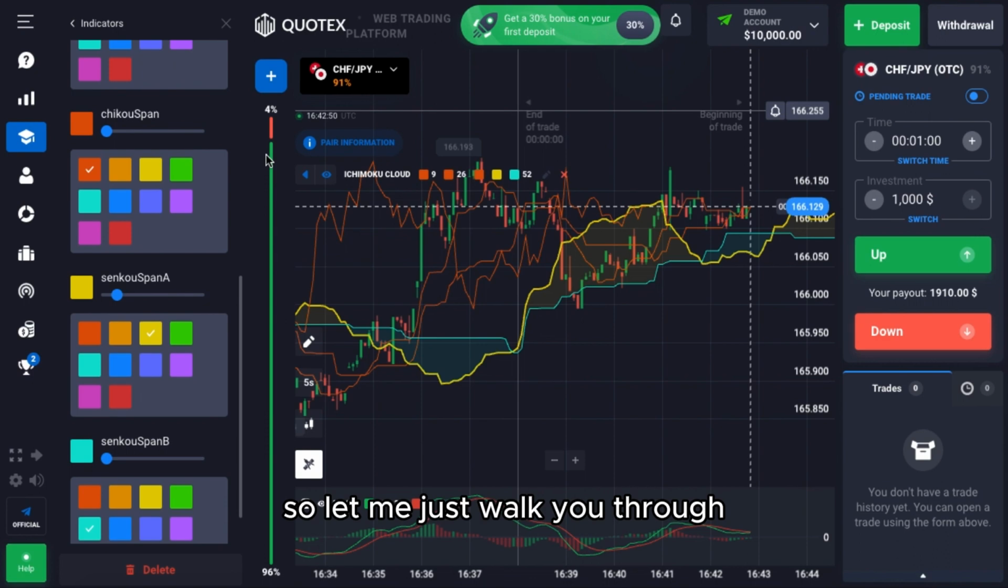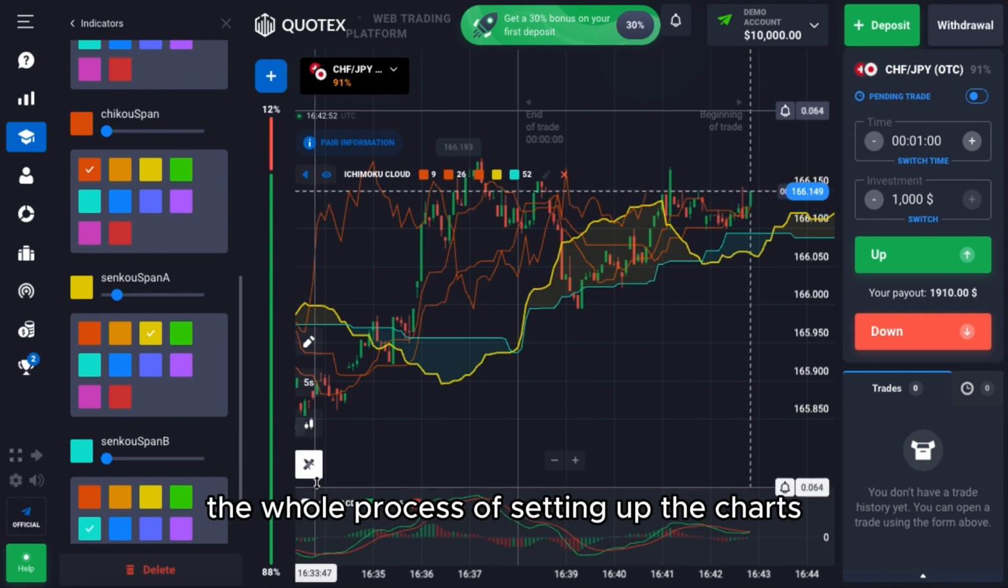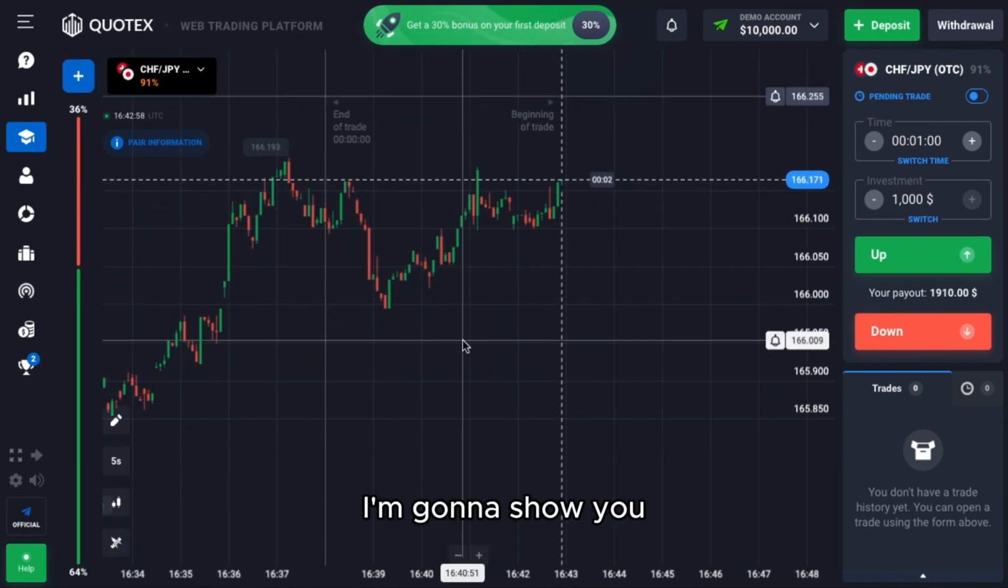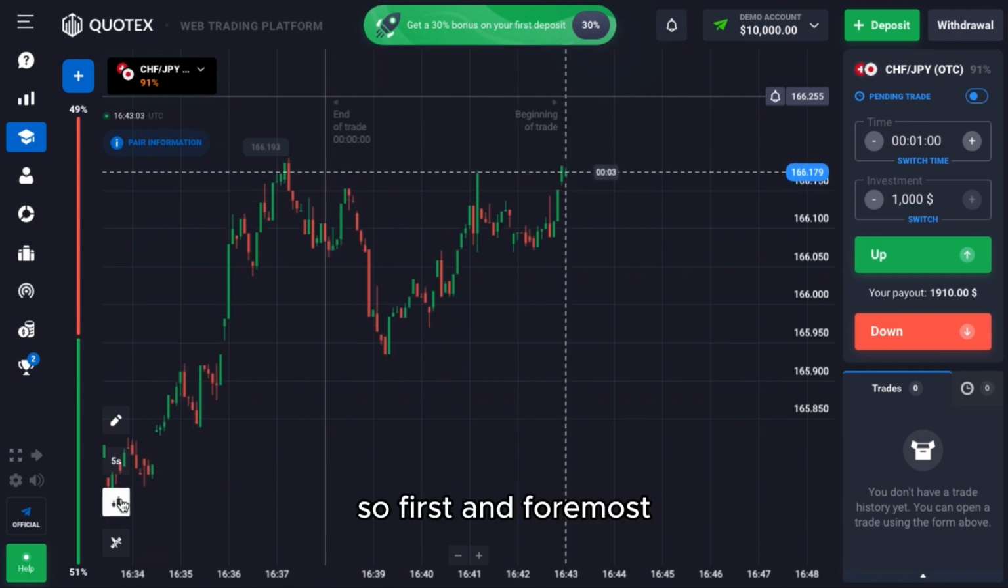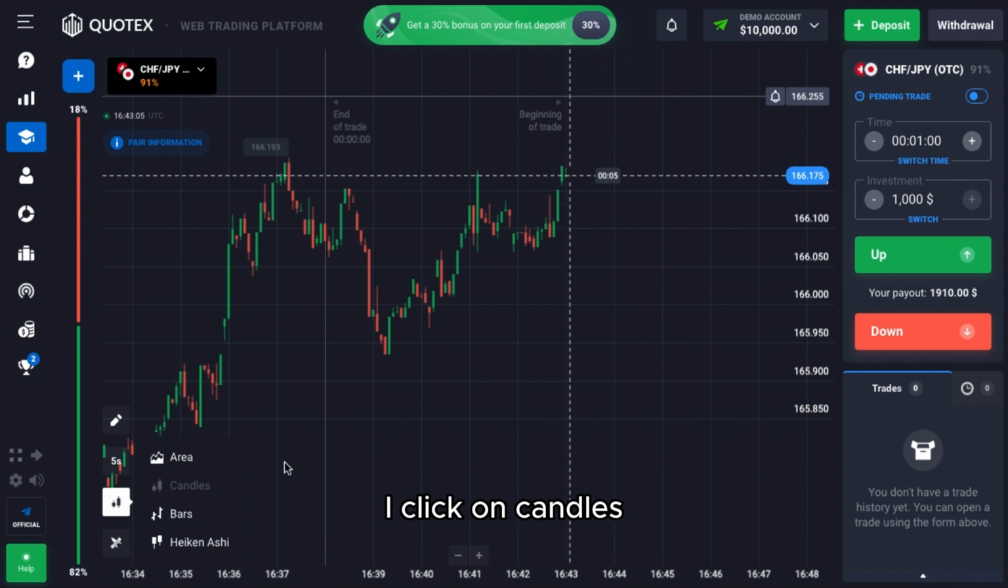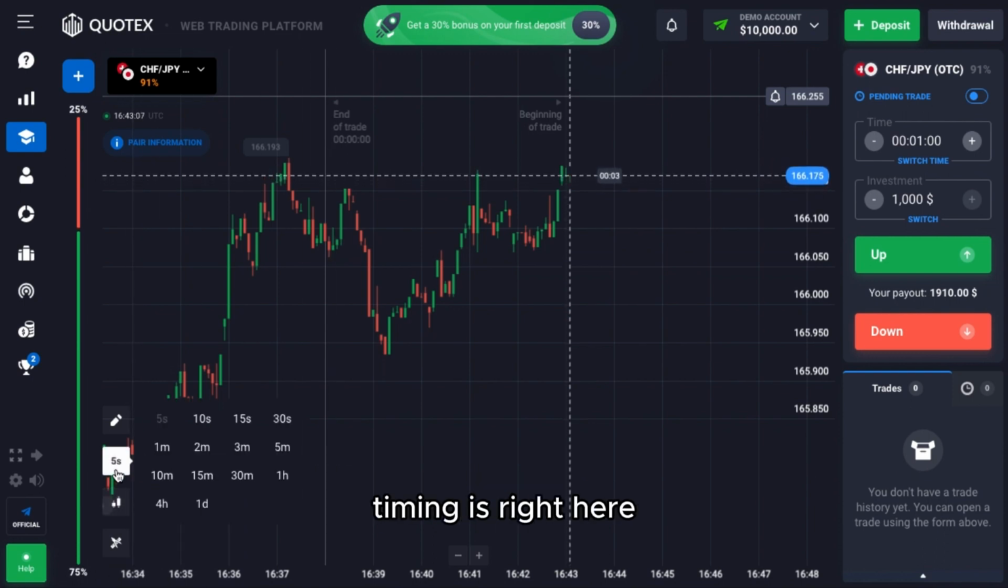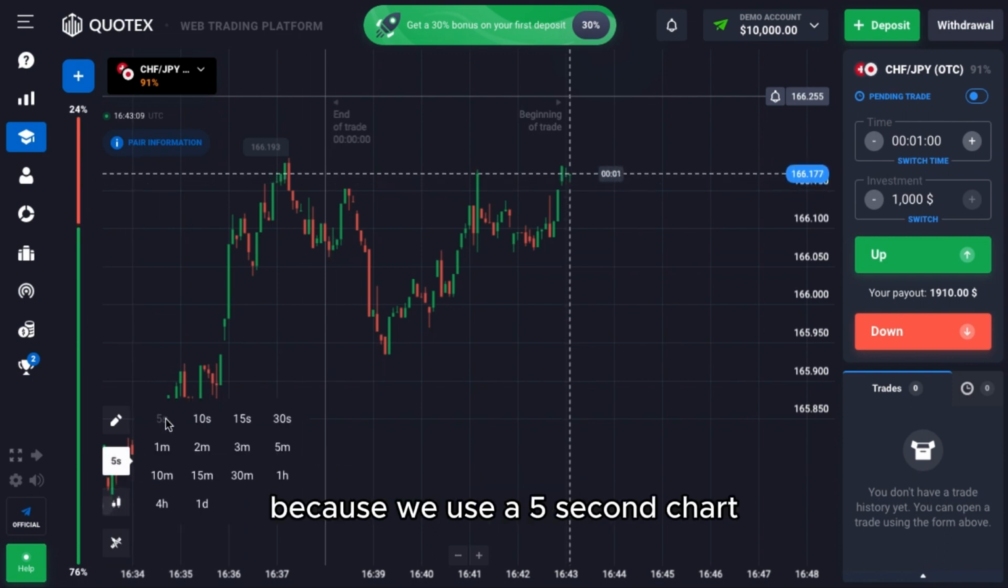So let me just walk you through the whole process of setting up the charts, and let's do it from scratch. I'm going to show you how to get everything into this current setup. So first and foremost, I go over here, I click on candles. Secondly, the timing is right here. I click on the 5 second because we use a 5 second chart.